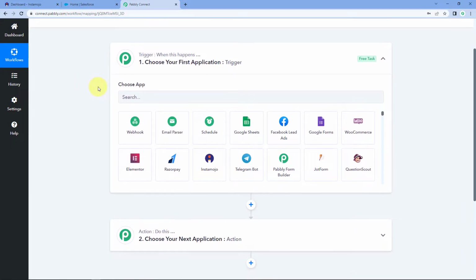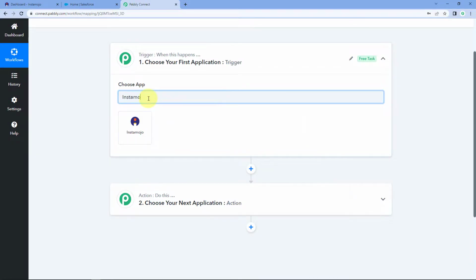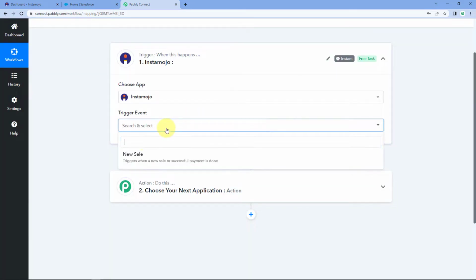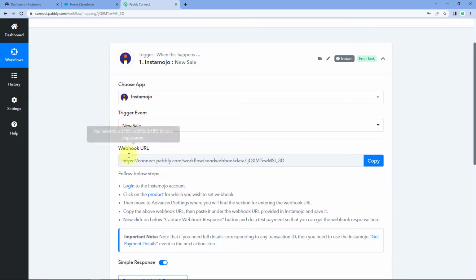So the idea here is, first, we have to get the details or the data of new payments which we are receiving on our Instamojo account inside Pabbly Connect. Then after that, using Pabbly Connect, we will send that very same data, the details of the customer who actually made the payment to Salesforce to add him as a contact. So here in trigger window in choose app, we have to search for Instamojo. Instamojo it is. Then in trigger event, we will select new sale.